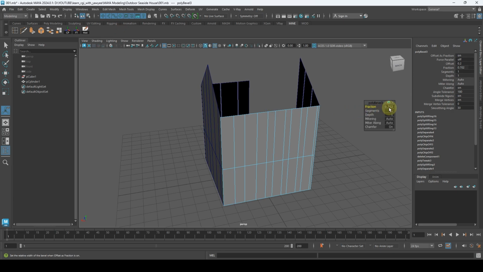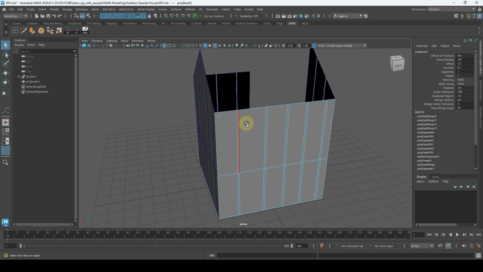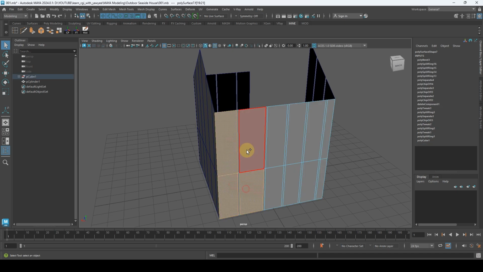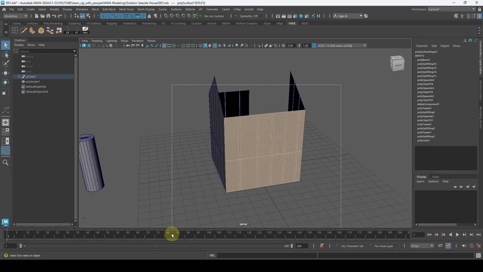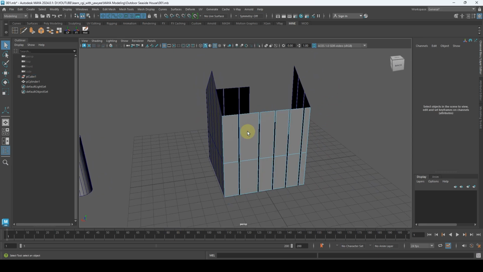Bevel 0.1. Okay, so I think select the big part, the bigger pieces will be easier. Then we can hold shift key and drag the toggle select and delete them.